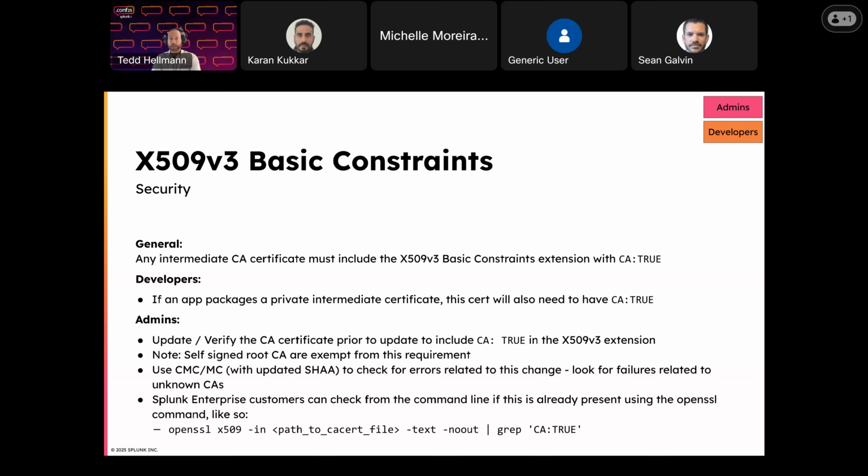This includes any intermediate certificates that an app may package. Please note that those also need to have this constraint set. So as an admin, you'll need to go through and verify that the certificates are correct prior to performing this update, noting that self-signed root CAs are not included with this requirement.